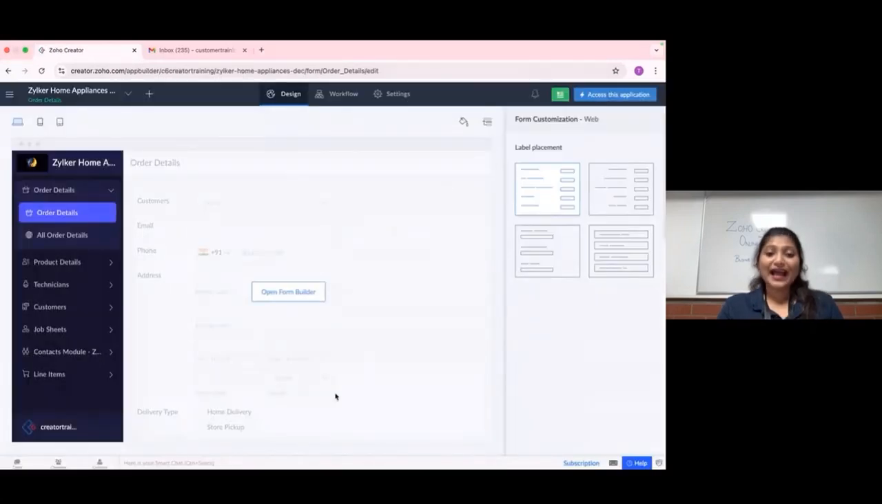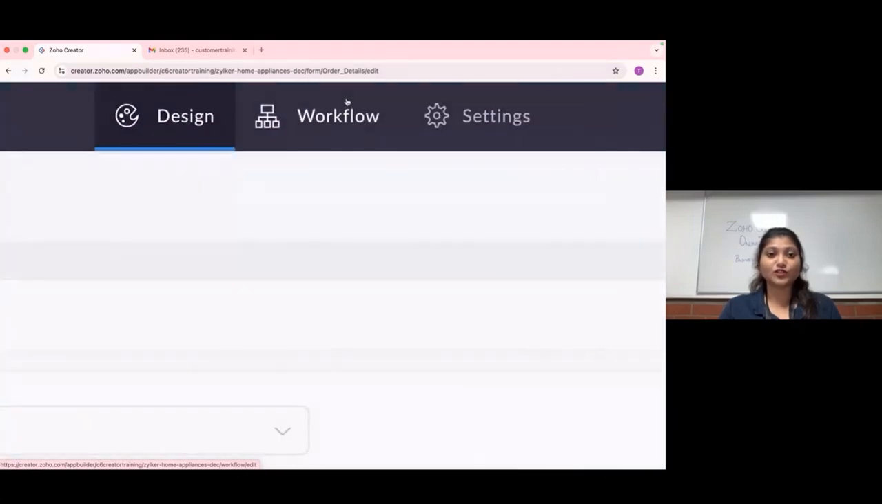Now, to access the workflow and create a workflow, there are two ways within your platform. Either you can click on this workflow tab which is available on top here. You have the three tabs: design, workflow, and settings. In the design tab is where you will be designing your UI, workflow is where you will be performing different sets of automations, and settings is where you will be doing all the application settings.